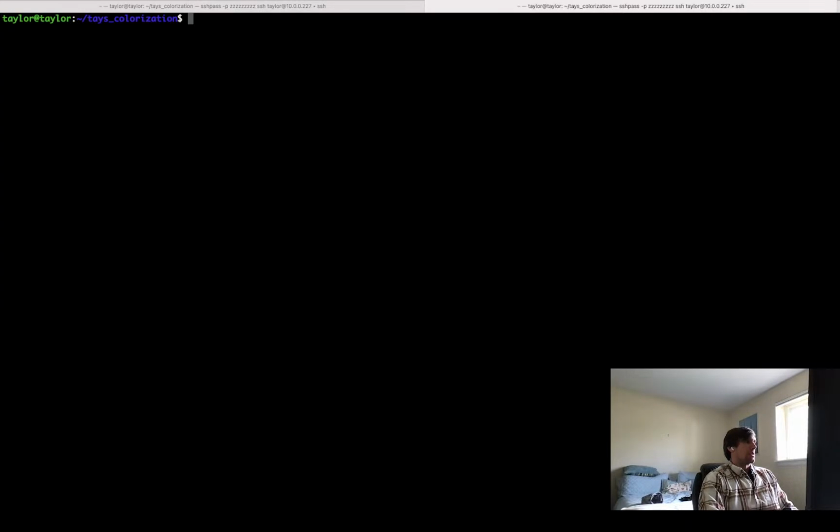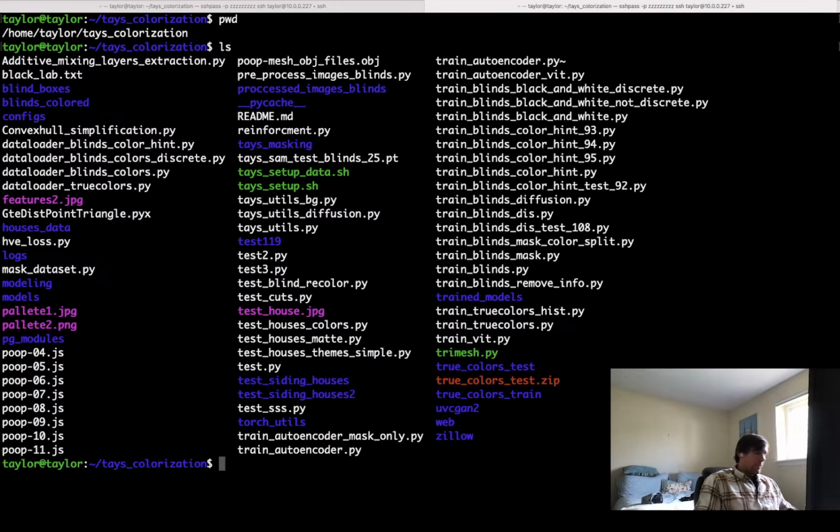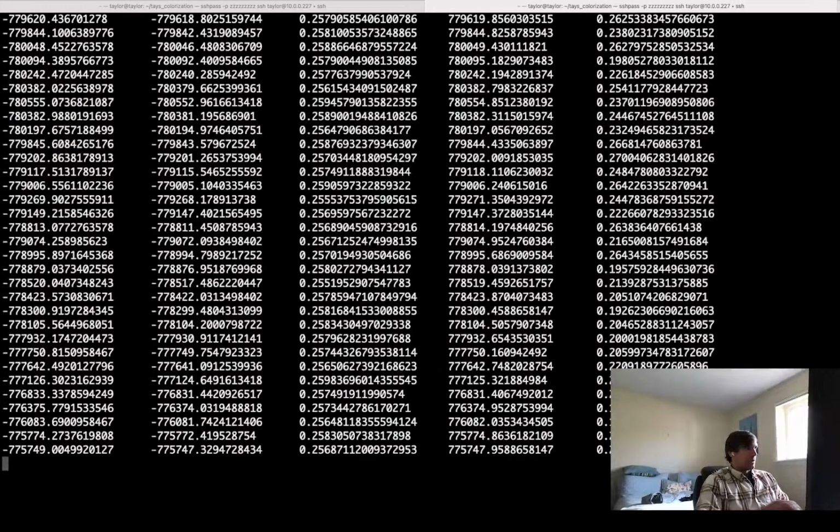The one thing that was nice is my server ran all night, which it had been breaking. I hadn't been able to figure out why, but I think it might have been an issue with PyTorch. Oh wow, look at these losses, they're huge.